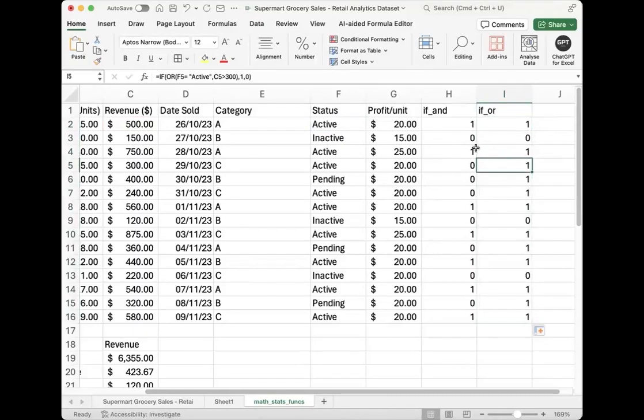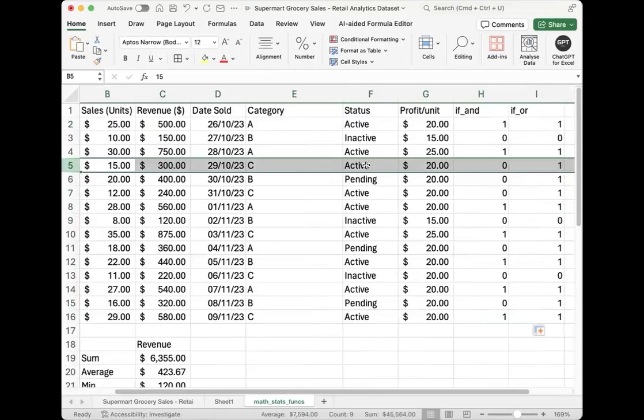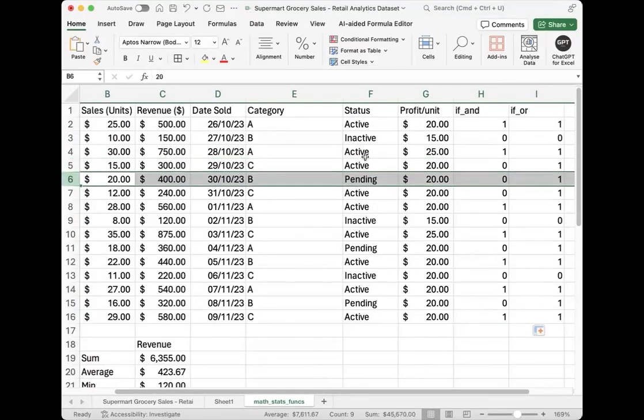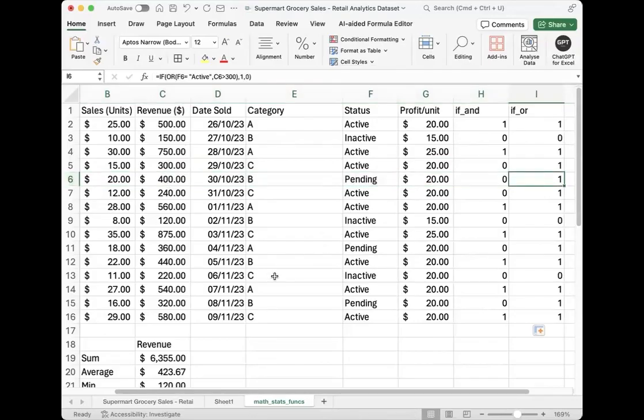If you notice, look at this. Status is active, but revenue is not greater than 300, but still the outcome became true. Why? Because I have used the OR condition over here. And OR tells me that even if one of the conditions that you have specified is true, the outcome is going to be true. Like in this case, status is not active, it is pending. But since revenue is greater than 300, the outcome became 1. That's the difference between AND and OR.